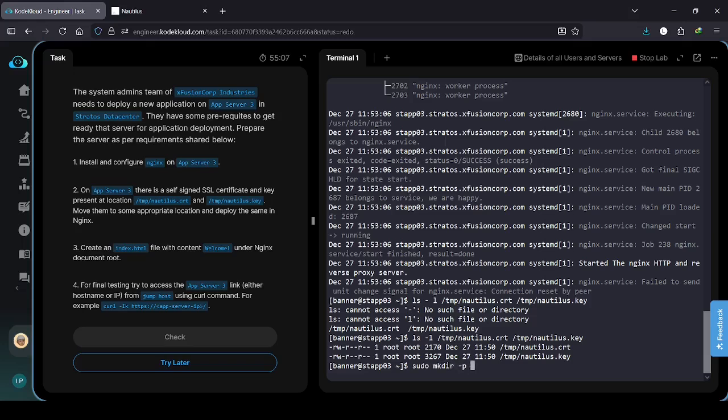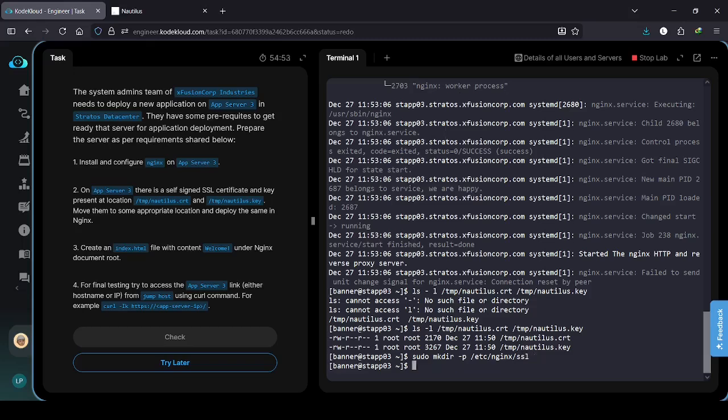After verifying the certificate and key files, I created a dedicated directory called ssl under /etc/nginx. This will store the SSL certificate and key securely for Nginx to use. Next, I moved the nautilus.crt and nautilus.key files into the newly created /etc/nginx/ssl/ directory. This ensures that Nginx can access them from a secure and standard location for SSL configuration.